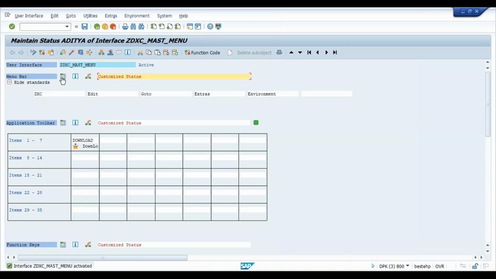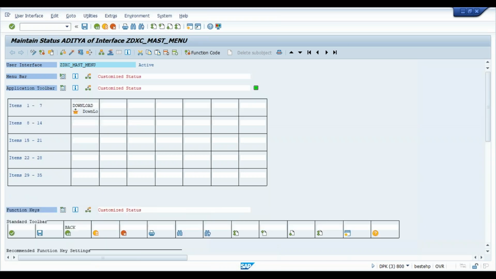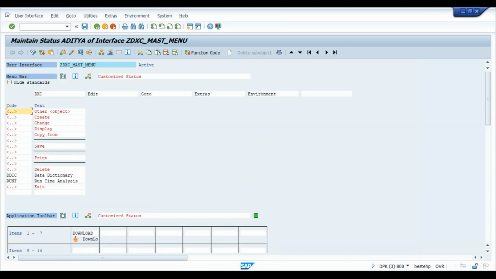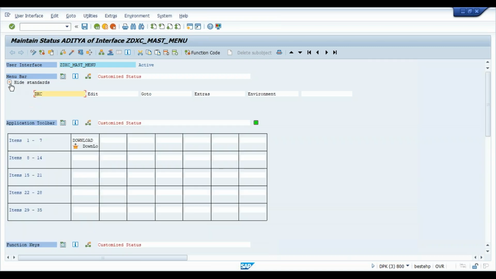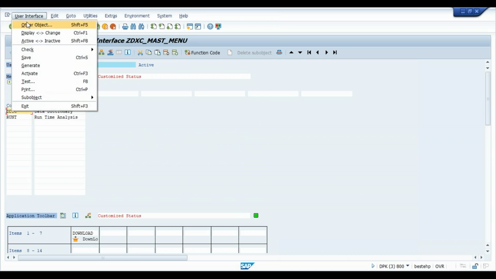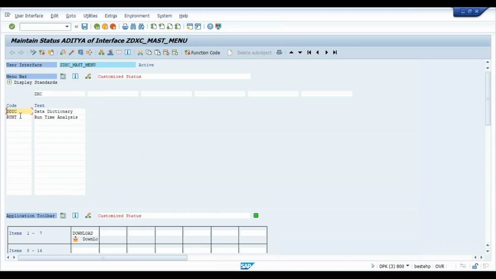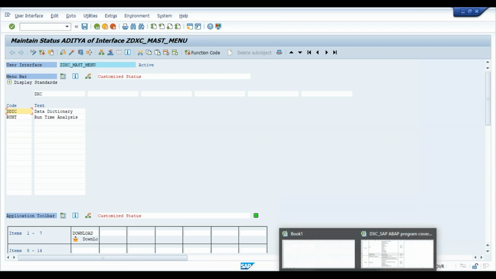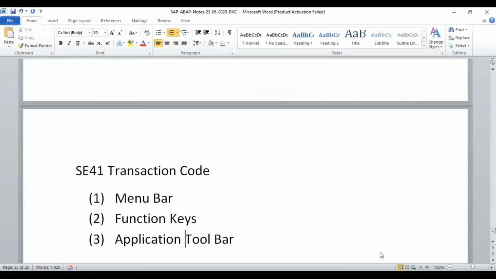Okay, so we went into the menu bar. In the menu bar we entered this DXE, and for DXE we have the DDIC and runtime. In the drop down you will get these two things, DDIC and runtime. So for this FCT code, FCT code means function code. Let me explain that function code concept.